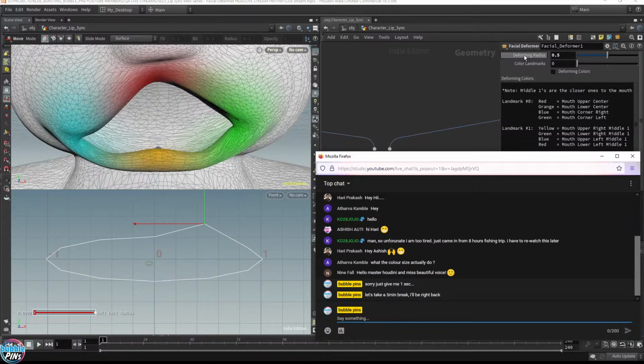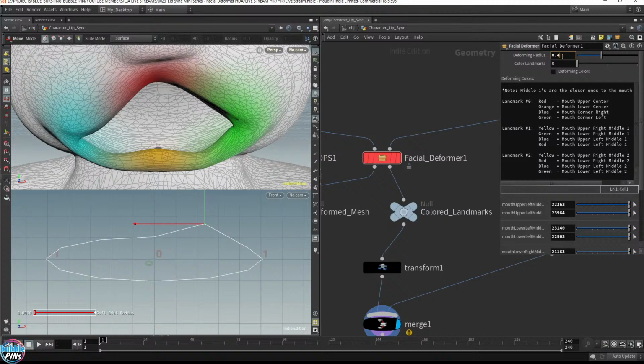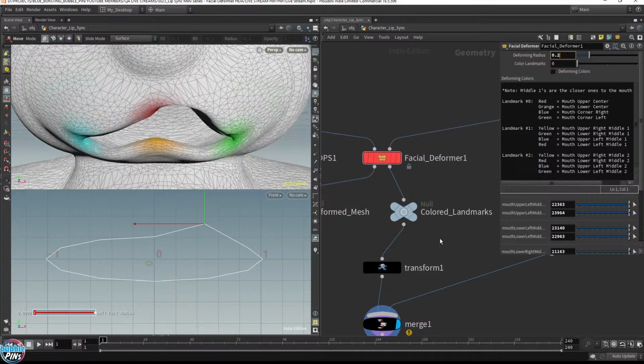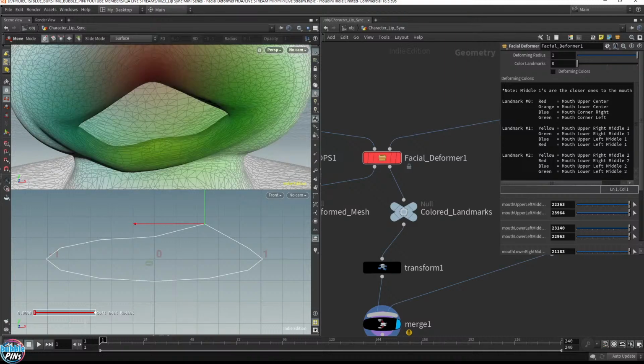So the deforming radius, if we lower this value, you can see that it's deforming less. Let me exaggerate this a bit. Let's make this 1. Okay, so you can see that this mouth control is affecting the mesh more. It is changing the mesh in a different way.